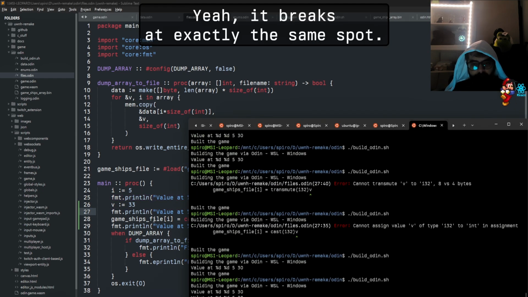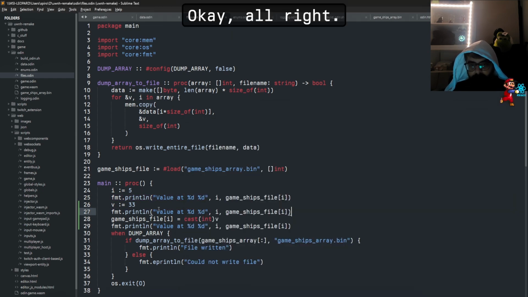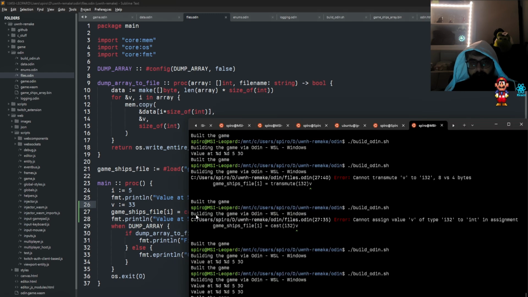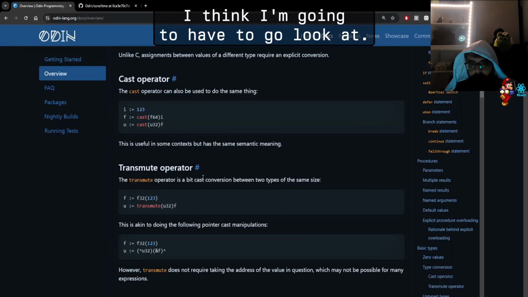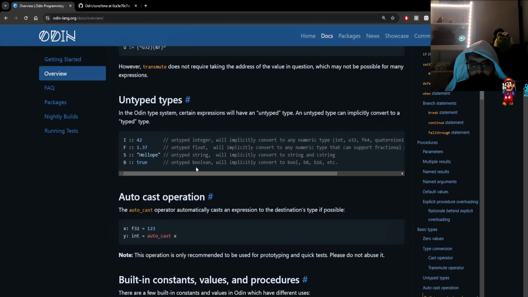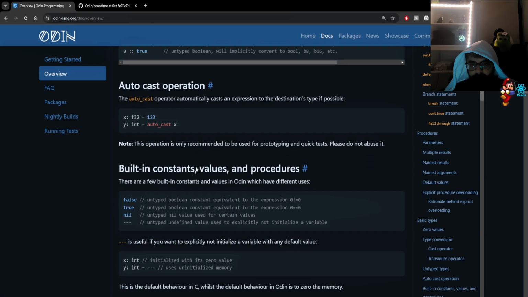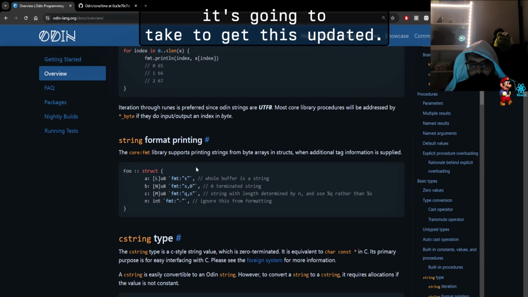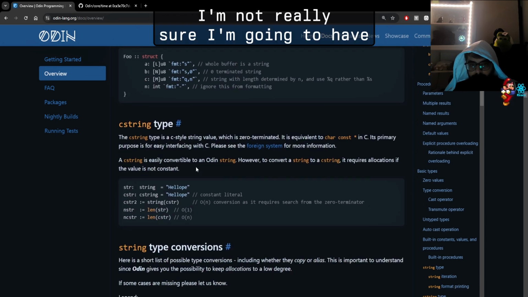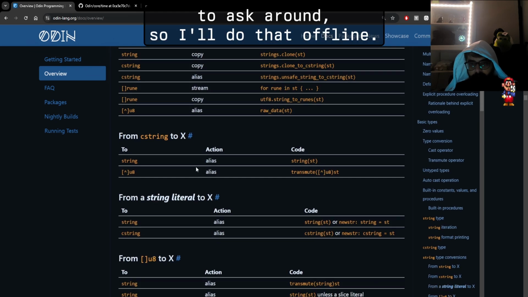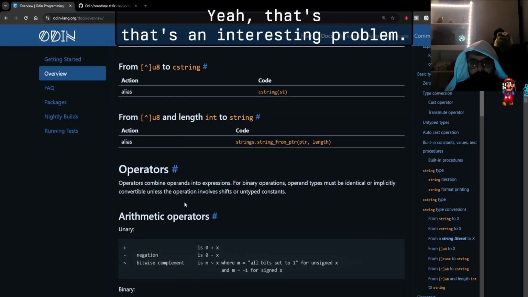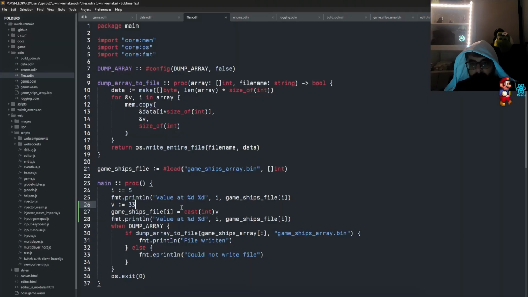Just curious. Yeah, it breaks at exactly the same spot. Okay. All right. I think I'm going to have to go look at, yeah, there's an autocast. I'm going to have to go look at what it's going to take to get this updated. I'm not really sure. I'm going to have to ask around. So I'll do that offline. I'll figure it out. Yeah, but that's an interesting problem.